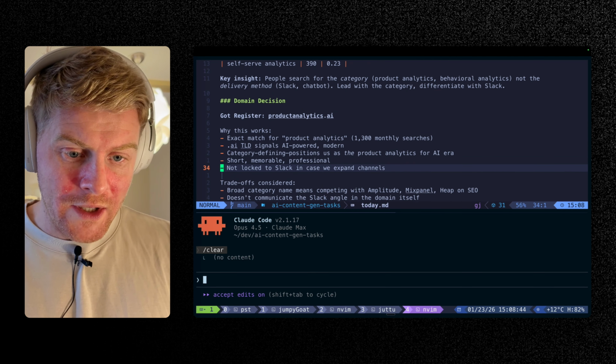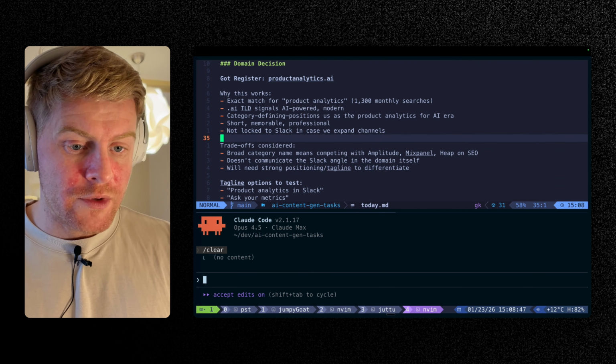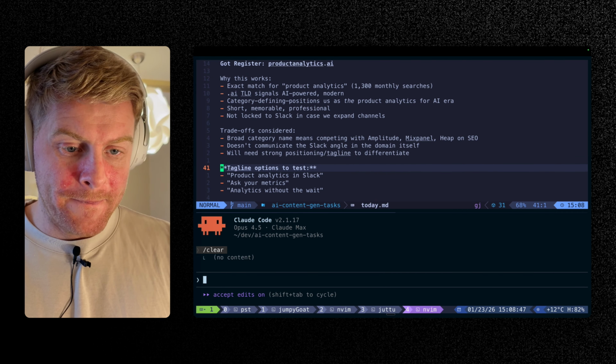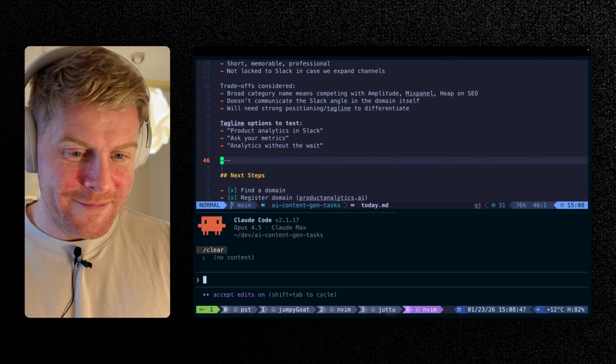and it gives the reason why it works and the trade-offs. So it's a broad category name. All right. This is better than I expected.